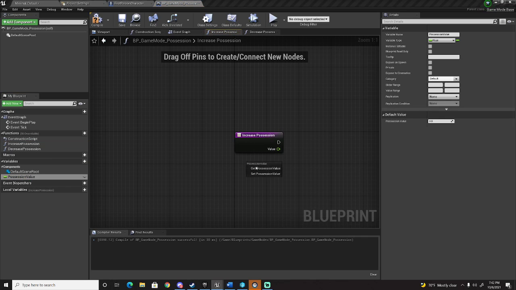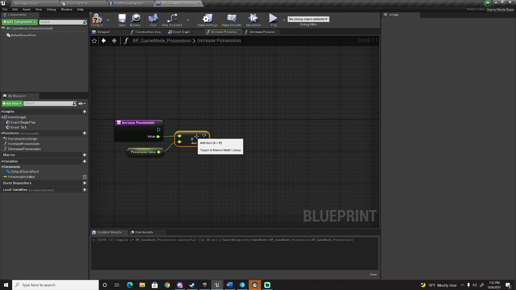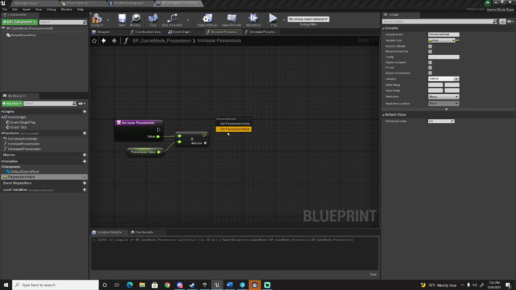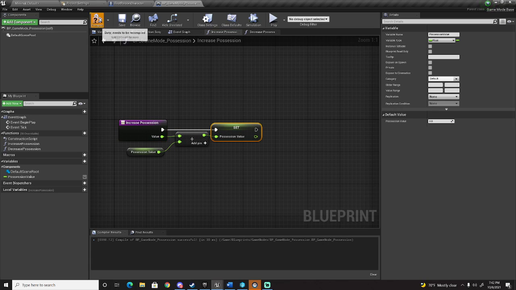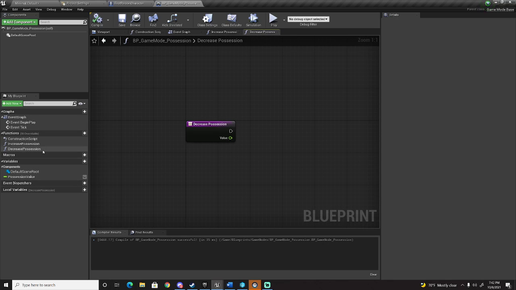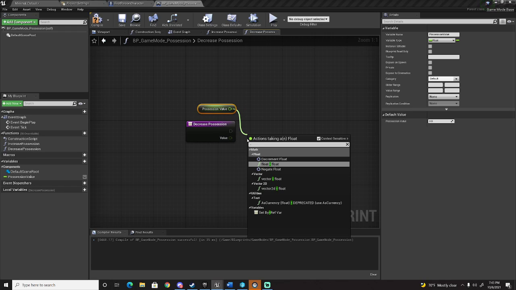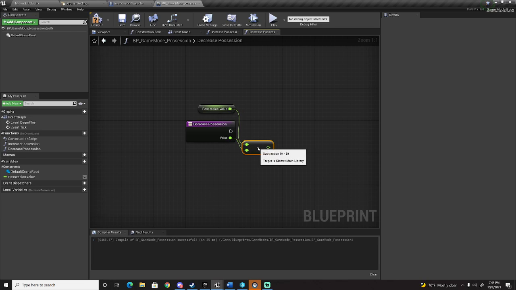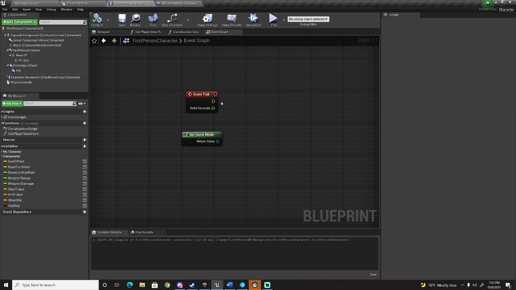An increase should take whatever the value is and we add the two together. Nothing fancy. That increases the possession value. This decreases: we bring in the possession value and subtract it by whatever this is. Does that make sense, everybody? That should be straightforward.